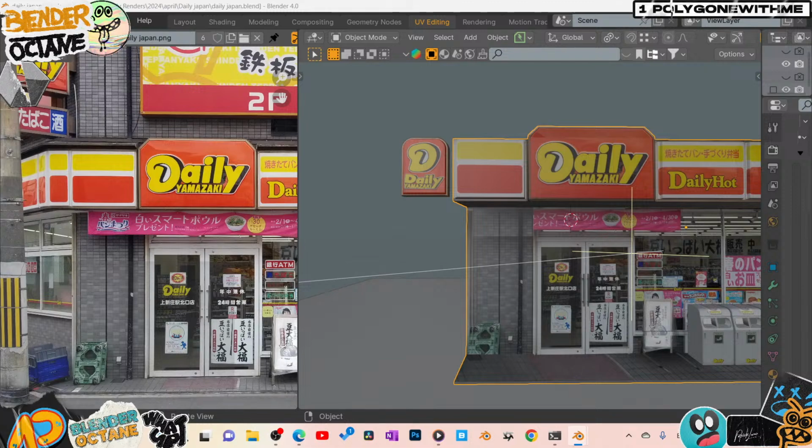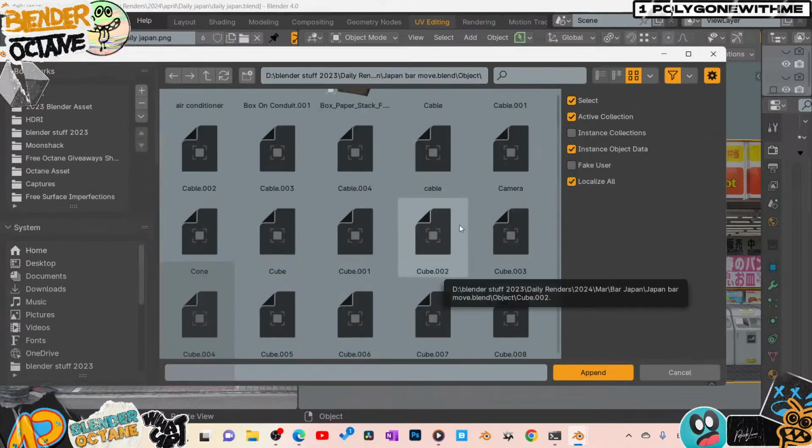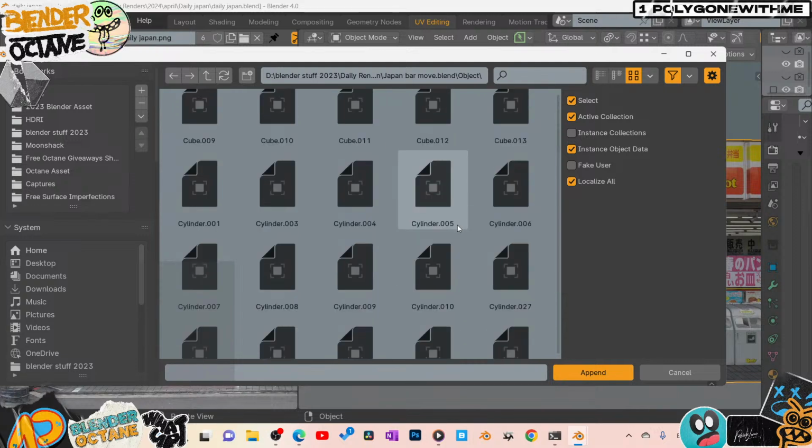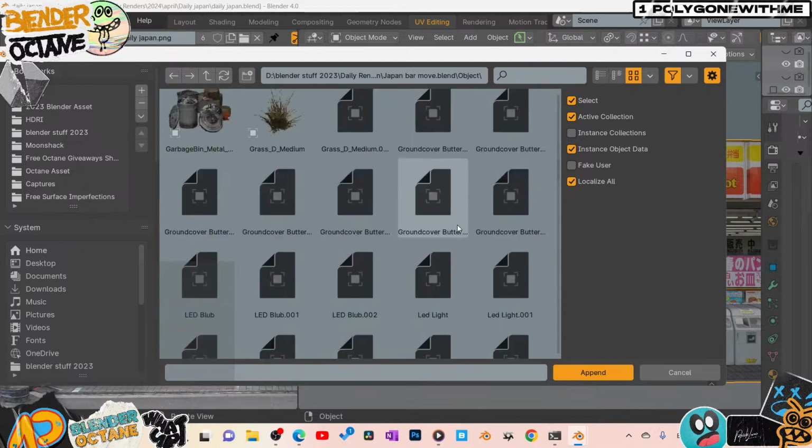What month was that? That was last month, March. Oh, there's a Japanese bar object. I hope I named it, because there's like a whole bunch of images inside this file. Let's see. And of course, I probably didn't name it.